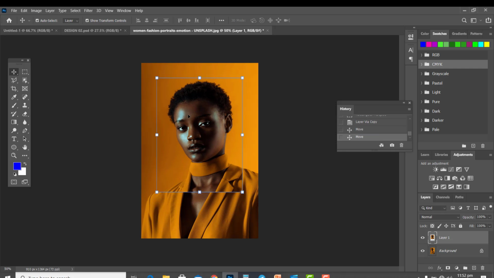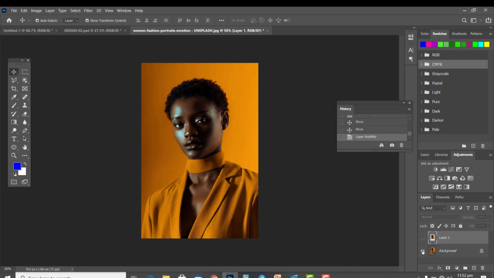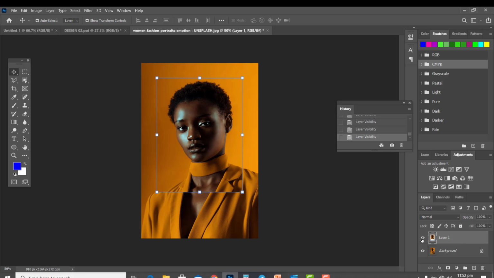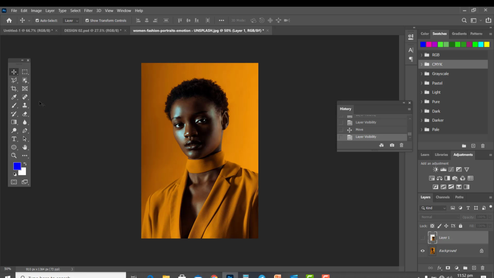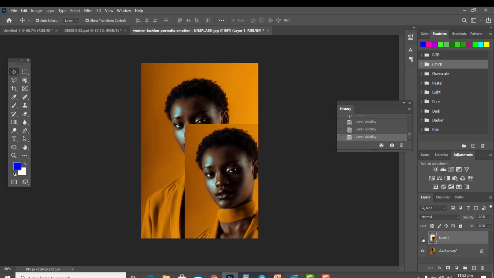Now this is selected already. When I click on this eye, it makes the layer appear or disappear. When the eye is there, it's appearing. When I click on it again, it takes it out, leaving just a thumbnail. When you take it on and off, it controls the visibility.